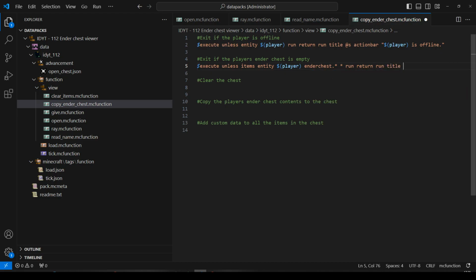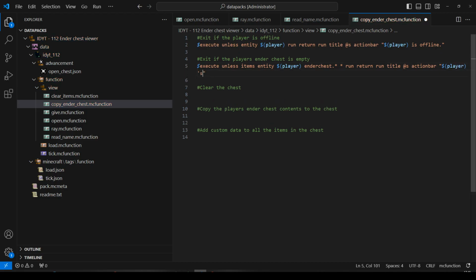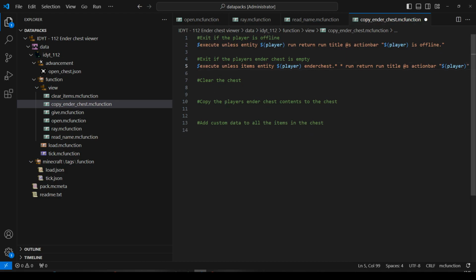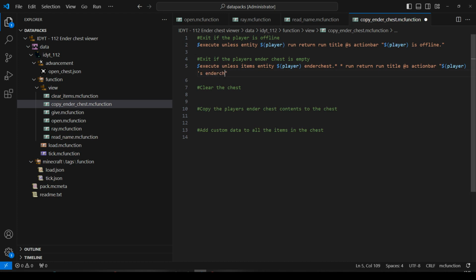We'll do title at S on the action bar. Open and close speech marks. Player. Oh, can we get away with that? Actually, I think we'll just, no. We want to say player's ender chest is empty. Okay, let's try that.